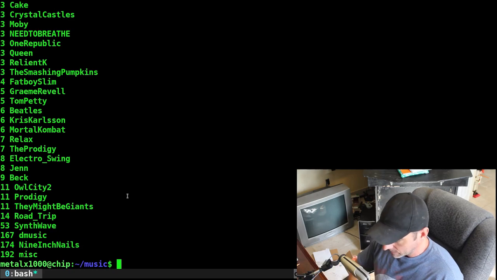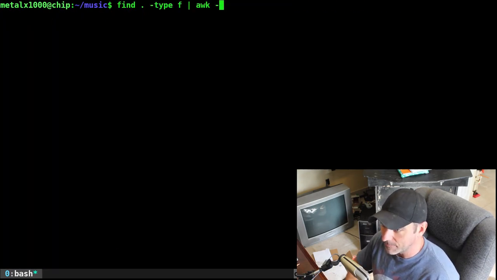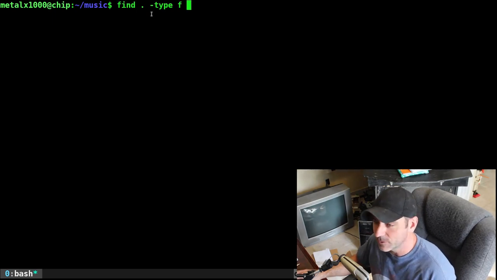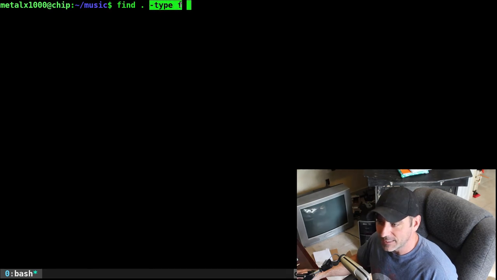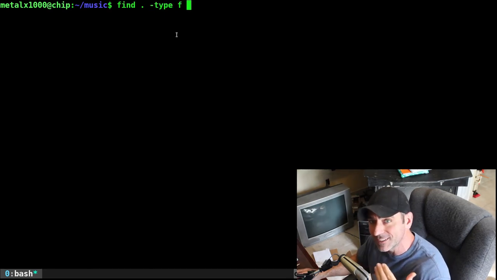So let's go ahead, clear the screen here, and we will look at this command step by step. First, we're going to look in the current directory. So we have find and then dot, we'll say current directory. And really you don't need the dot. If you remove that, it's going to automatically go for the current directory. And then we're going to say type file. So it's going to ignore directories. I mean, it will look in directories, but it's only going to return a list of files.